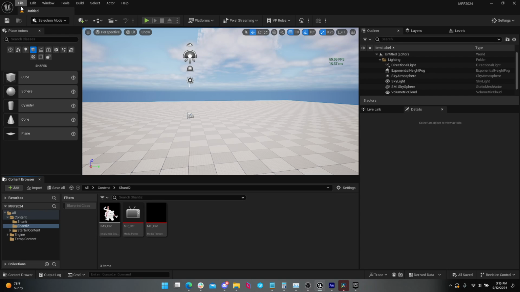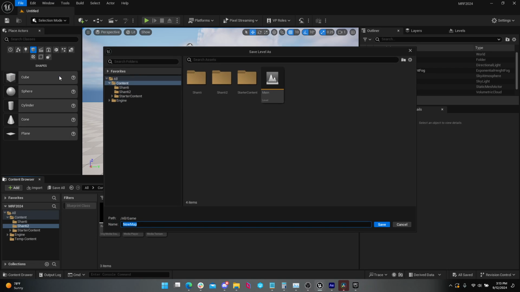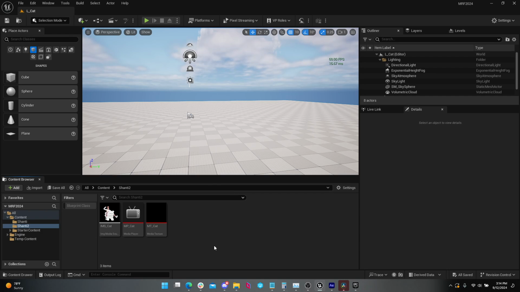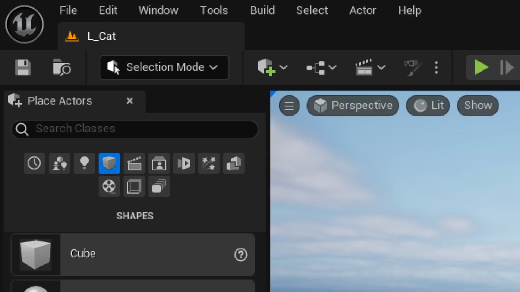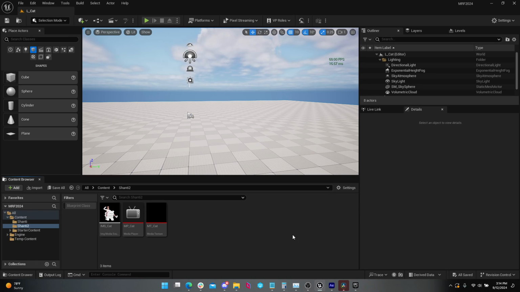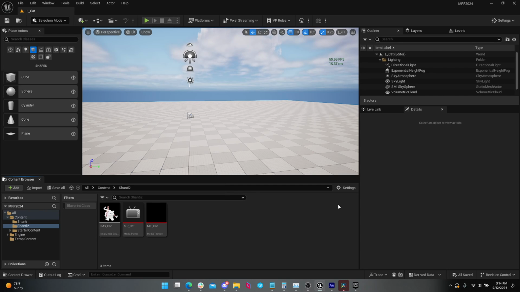When you want to save your map, you go to File, Save Current Level As, and it's going to ask you, what do you want to call this new map? I will call this new map, I don't know, L for level cat. Keeping consistency here. See, now it says up top, the map has a name. Just some simple Unreal stuff there.